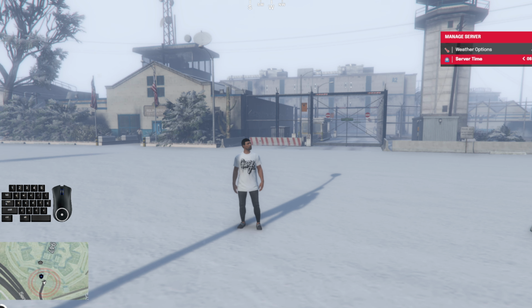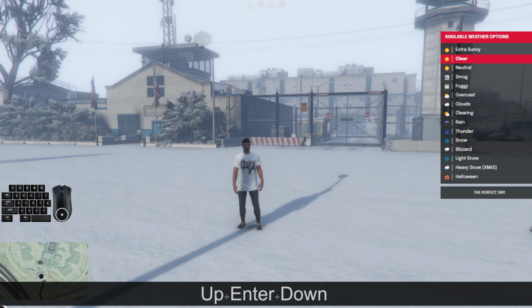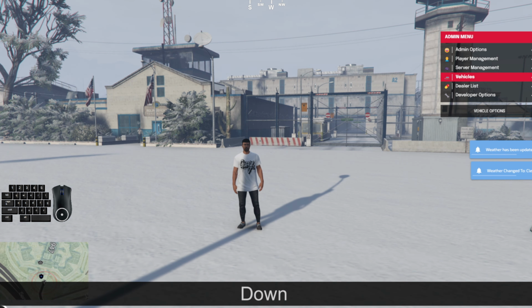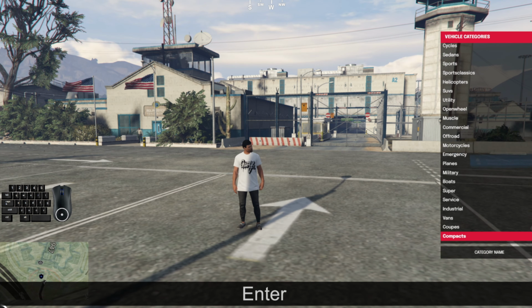This is literally just to change the weather inside your server. There are a lot of scripts out there that can do this for you, and they also come with a lot of different other nice things. Right, so for now we're just going to say clear, and now we're going to go to vehicles. So yeah, you can spawn a vehicle.